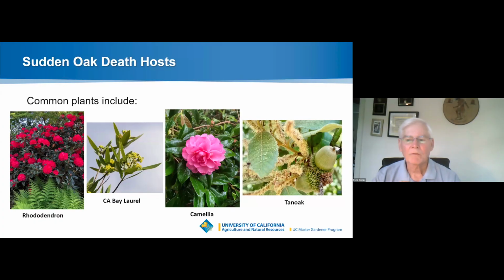These four will, however. These four may not die of SOD themselves, but they spread the spores from the pathogen to nearby oaks via rainfall and wind. So some of the commonly planted sporulating hosts: California bay laurel, rhododendrons, camellias, and tan oaks themselves. And the tan oaks, unfortunately, die, but they spread the disease before they die.